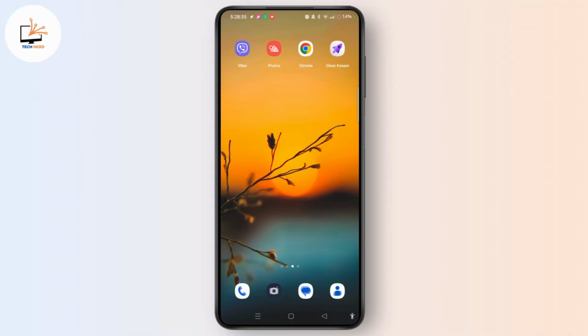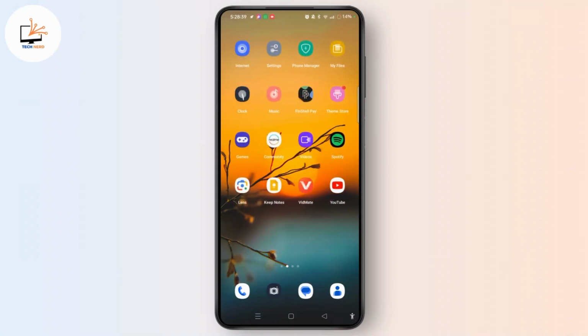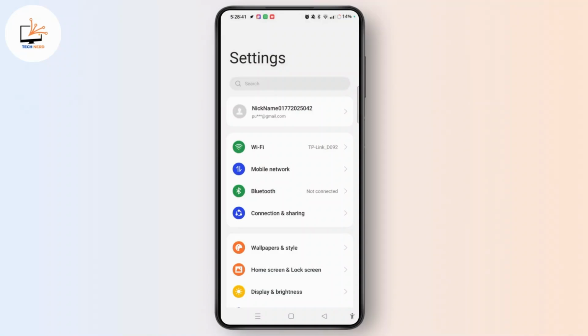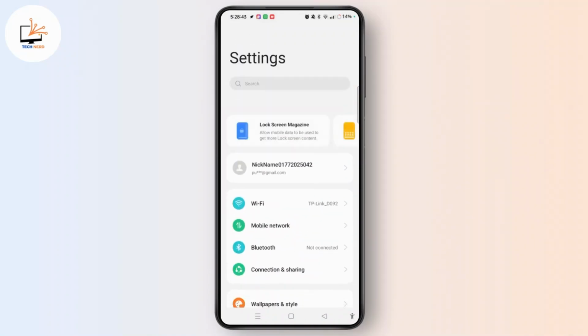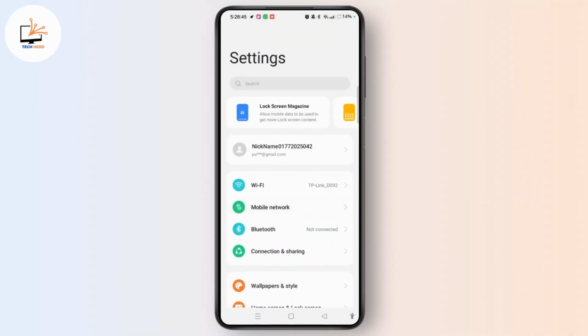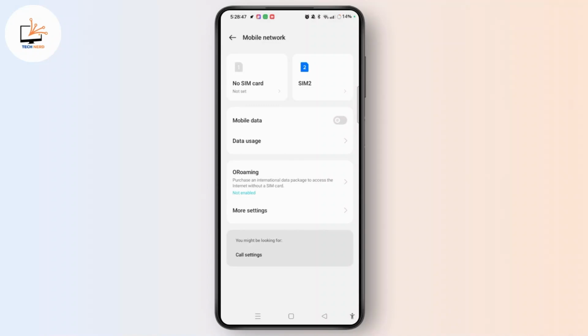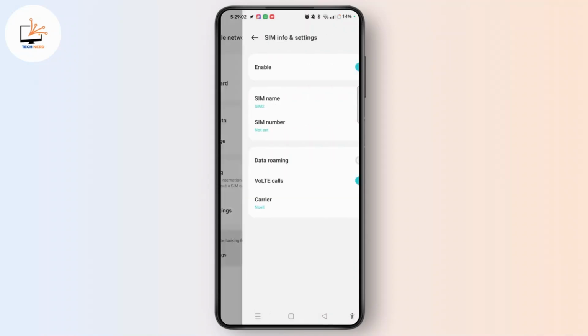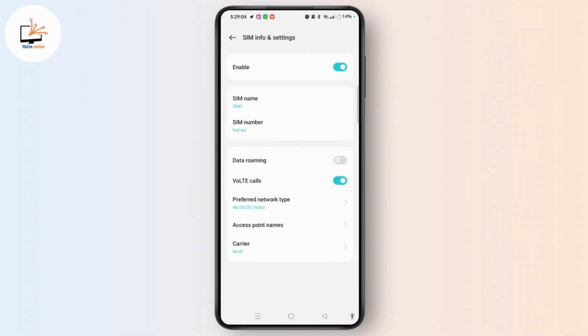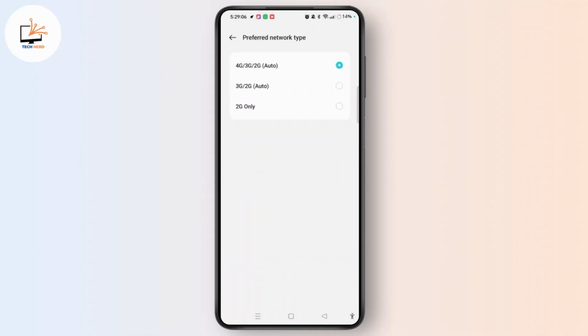First of all, if you are facing this kind of issue on your Android device, simply hop into settings on your device. And then you need to scroll down, locate mobile network. After a while, you need to select the option for your SIM card which you are facing the problem in. After that, tap preferred network type on the section. And you need to select 4G, 3G or 2G and auto option.